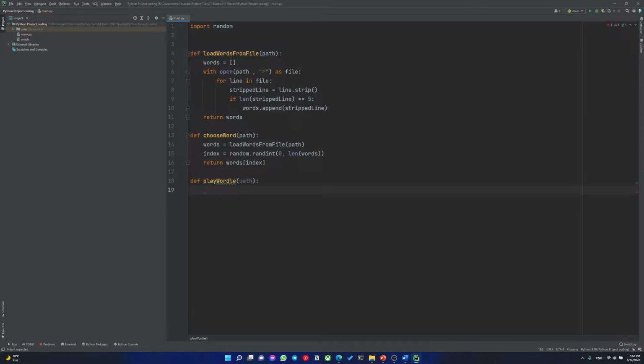And now what it does is that it chooses a word. Let's say word equals choose word from this path. So it chooses a word from that operating system path that you give it. Our word is chosen. Now, next up, we are going to get the user input. All right, we're going to prompt the user to enter or guess the word.